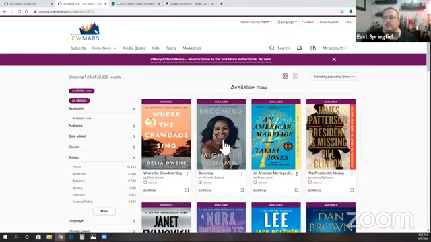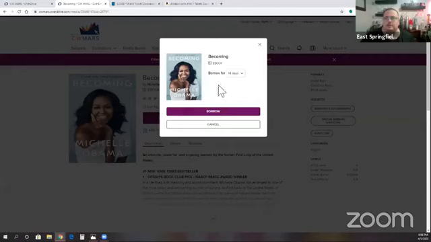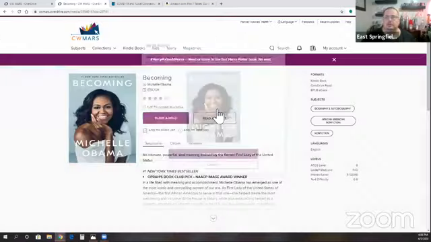So say you go in here and you wanted to check out Becoming from Michelle Obama. You can go to borrow. There's 79 copies available. You can rate the book in here if you'd want. When you hit borrow, it'll say borrow it for 14 days, or you can select 7 days or 21 days. I'm going to say that I'll take this book for 7 days. I'm going to select borrow the book.